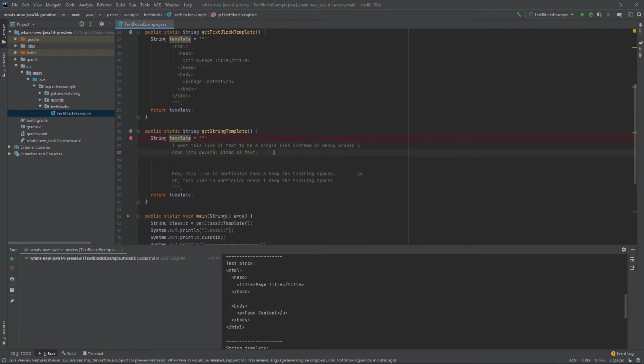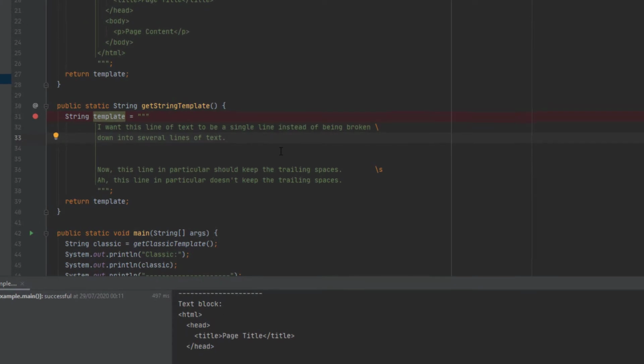Now, there are a couple of rules or things that you need to know when using text blocks. I have this extra example that I want to show you. In this case, these two lines, what I want to tell Java is to treat them as a single line of text. I'm just breaking these two lines down for readability of the code, but in reality, I want the generated string to have these two lines as part of a single line.